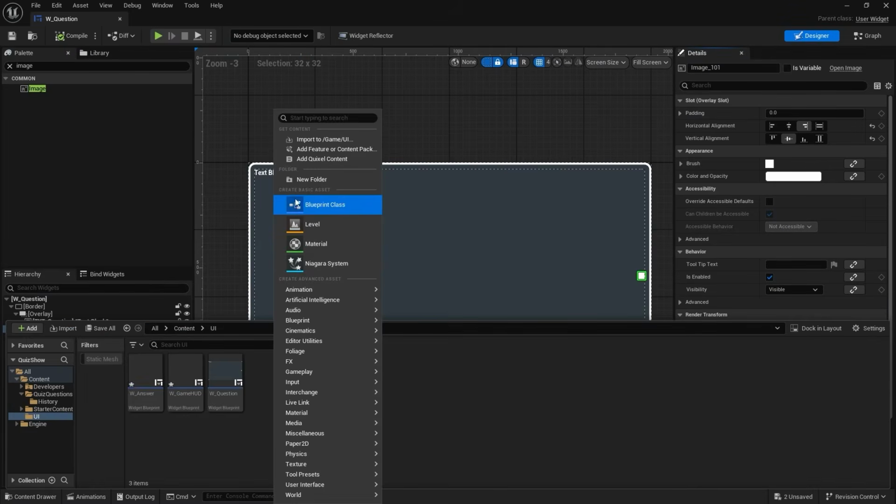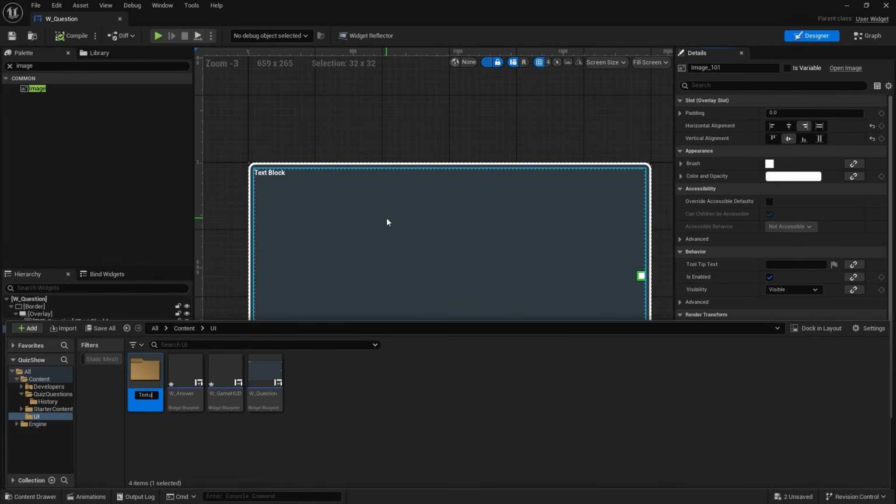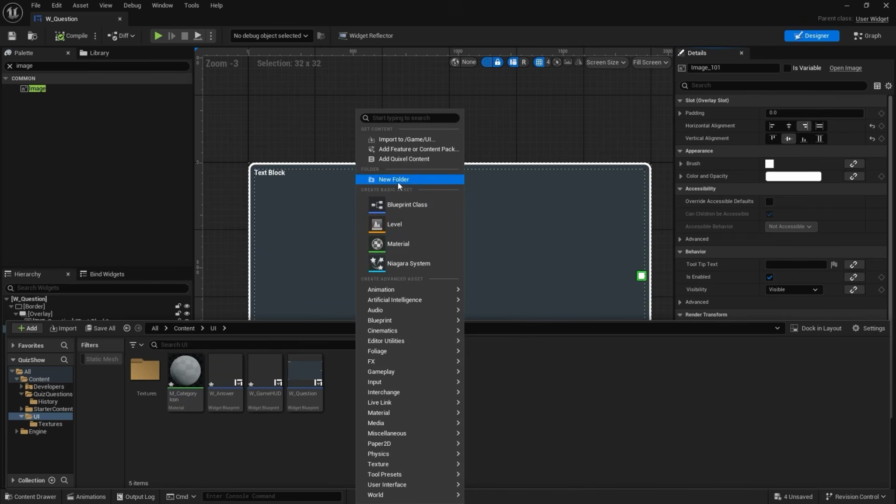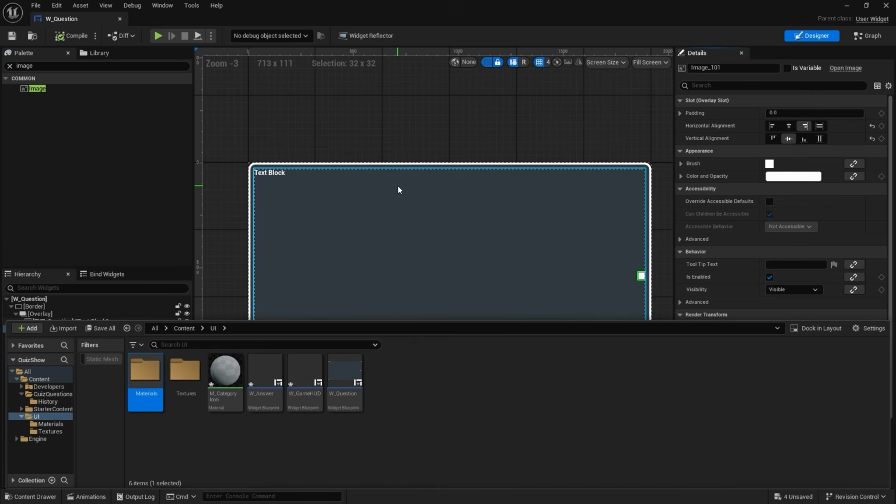And I'm going to go and make a new folder in here for the textures. And bring that in there. Okay. So there, we're going to make a material. And we'll call this one M category icon. Yep. And put that in its own little folder as well. Keep it a bit more organized. There we go.